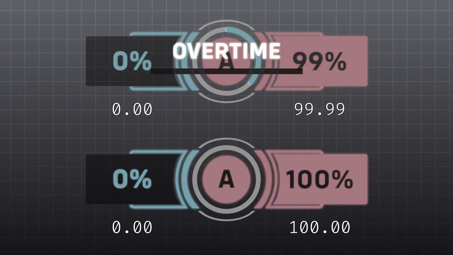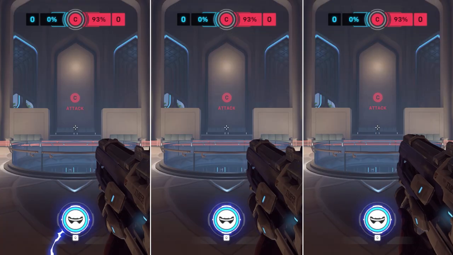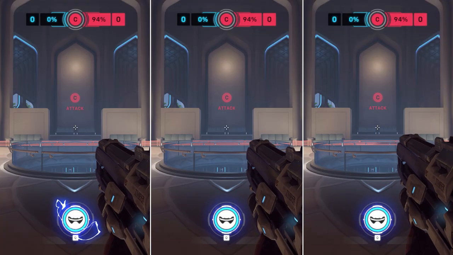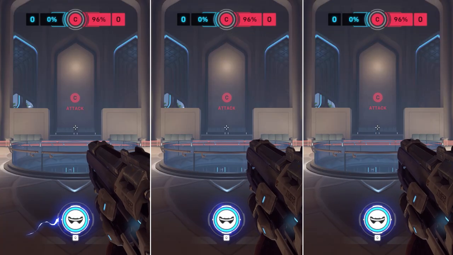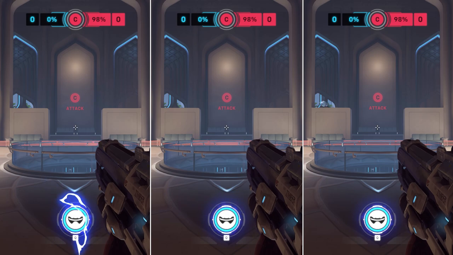And since the internal counter is rounded down, contesting the point at any time between 99% and 100% will trigger overtime on demand.